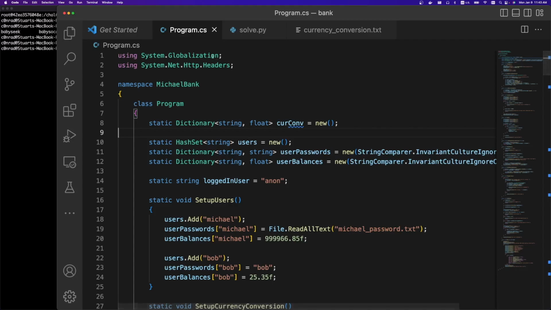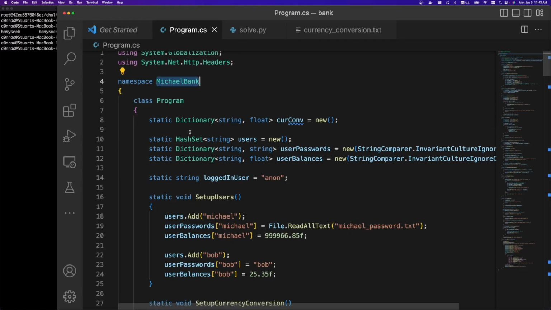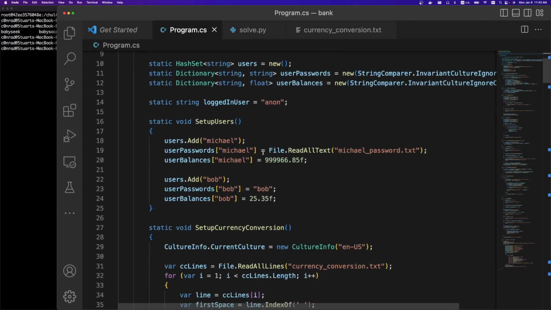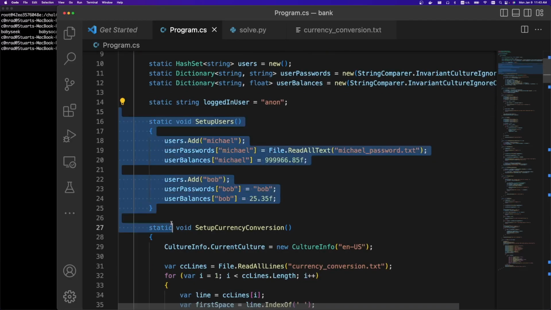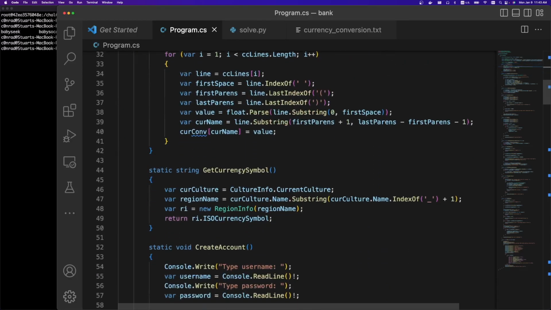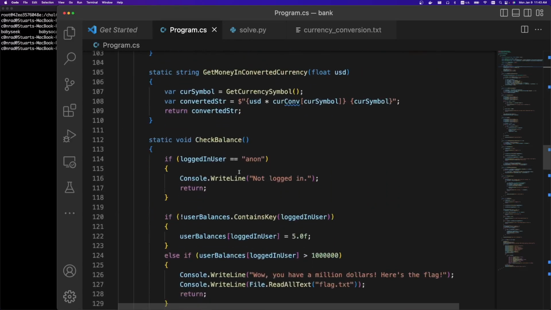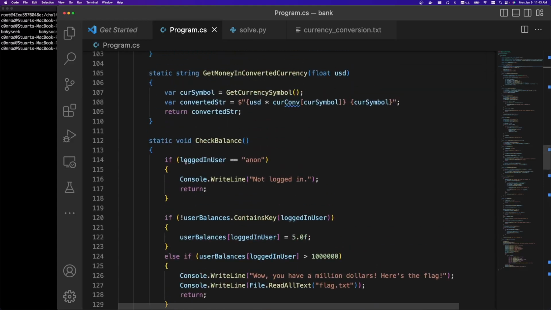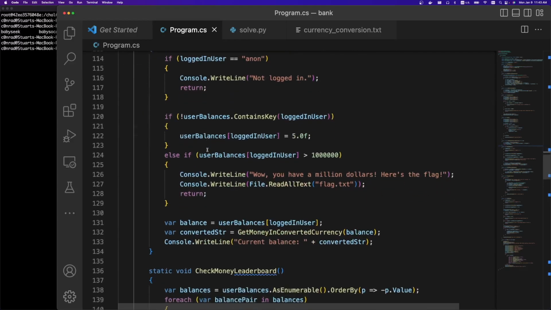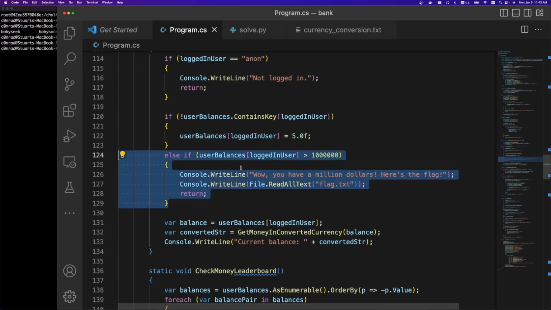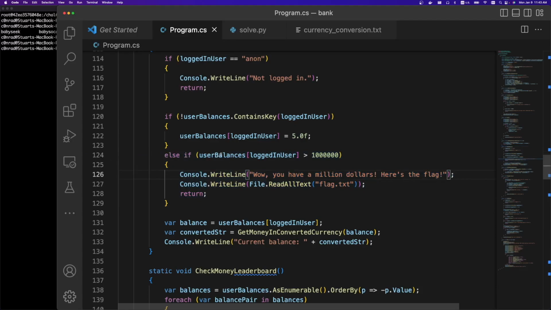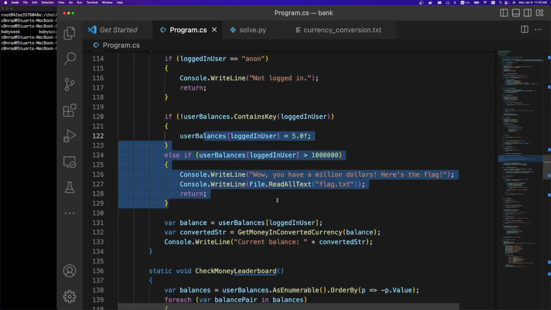Anyways, so we're given the C# file, Michael Bank. I'm not going to read over all the code, but basically there's a couple different things. So it's Michael's bank. Actually, let's go to the win condition. Where is it? Here it is. There's a function called check balance, and if the balance of the current user is over $1 million, it says, wow, you have $1 million, here's the flag, read all text, and the flag.